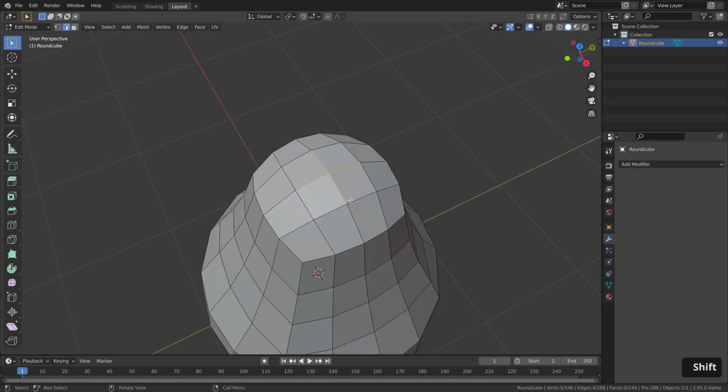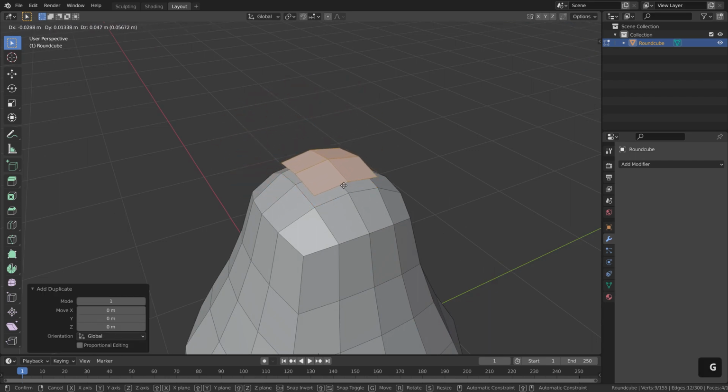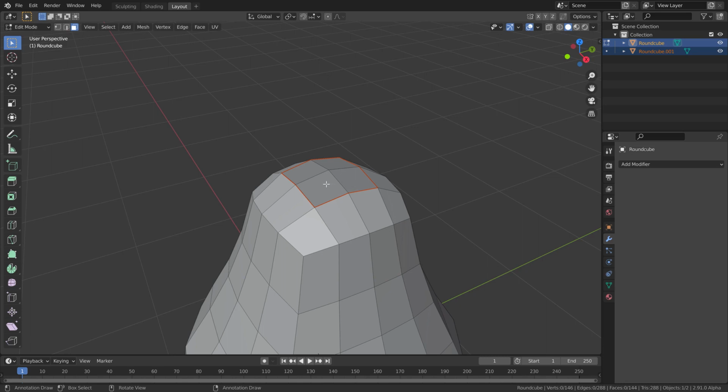Then let's select these faces up here. Press 3 again to have the face selection. Press Shift D, so we duplicate them. Press Escape, then it's jumping back, but it's still duplicated here. Then let's press P to open up the separate menu and then click on selection to separate the selection. And then you can see up here, it's a separate object.